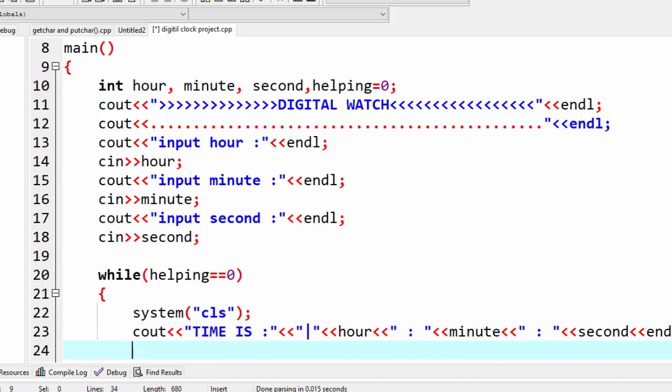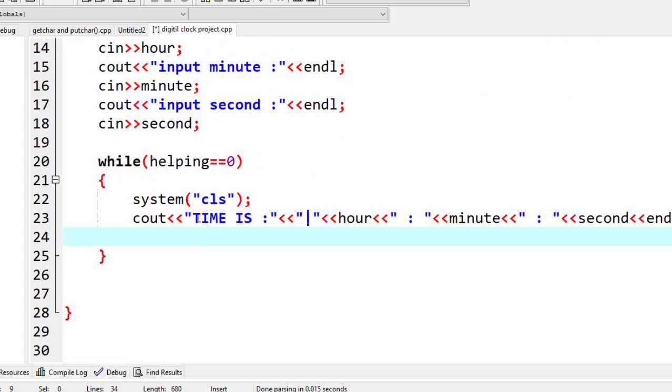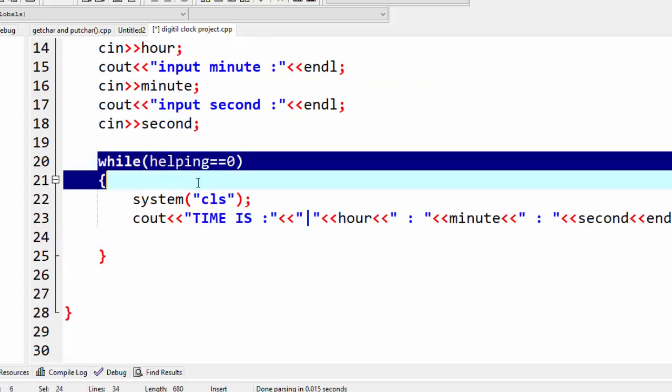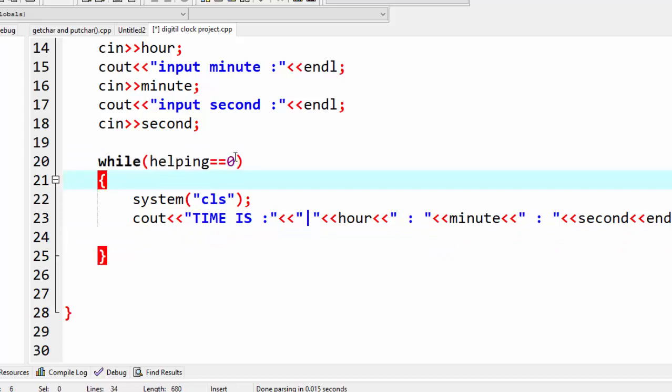So we have printed our time in that loop that will repeat our time again and again, but it will start with 0 hour, minute, second.